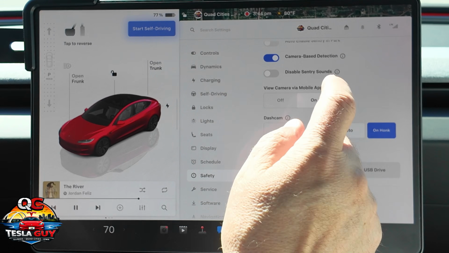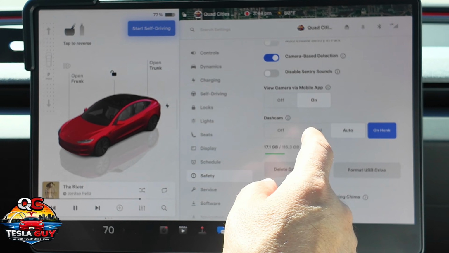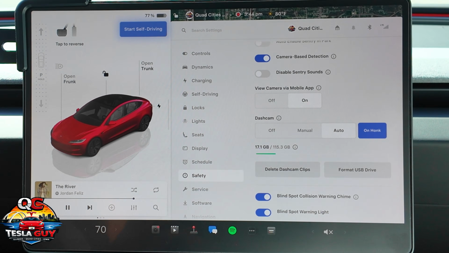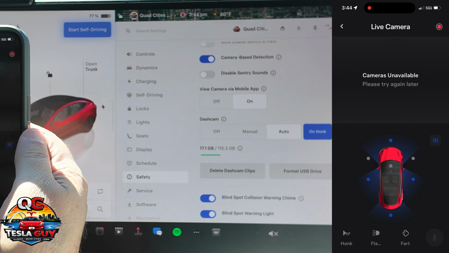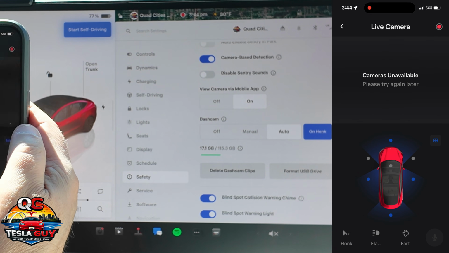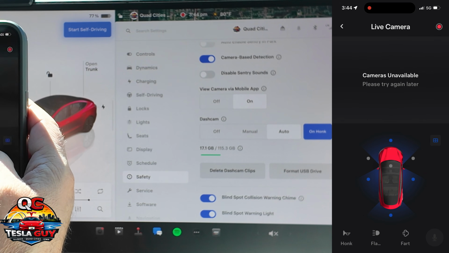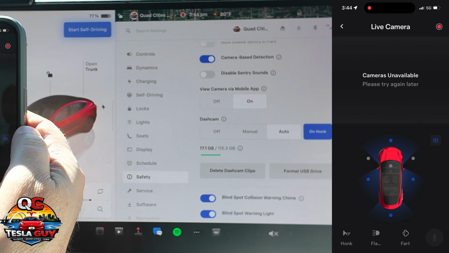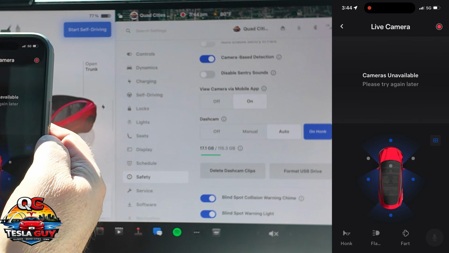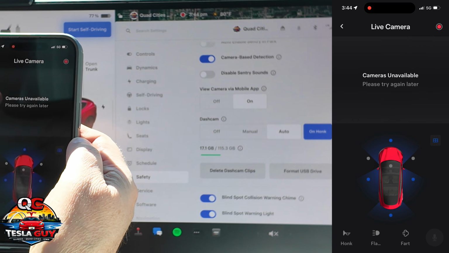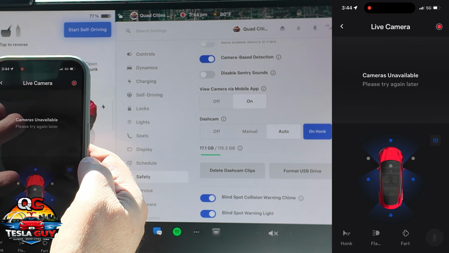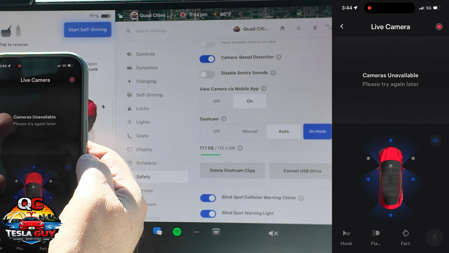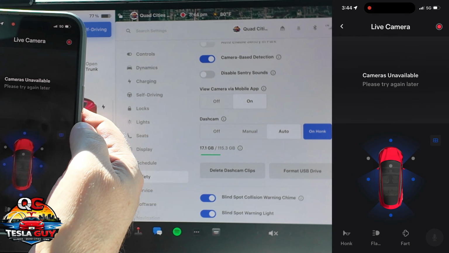Now, you also have view camera via mobile app. What that allows you to do is see the live camera from your phone. So when that's turned on and I'm not in the vehicle, I can actually view the multiple cameras from my phone as well. But while you're in the vehicle, this will not work. I don't know why Tesla made that some kind of safety feature, but they did.